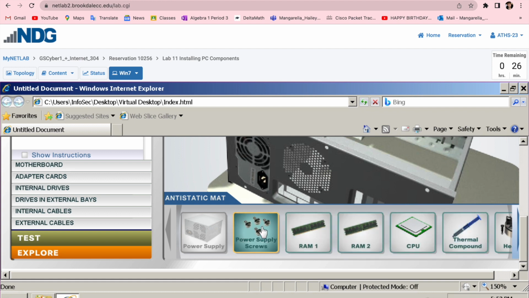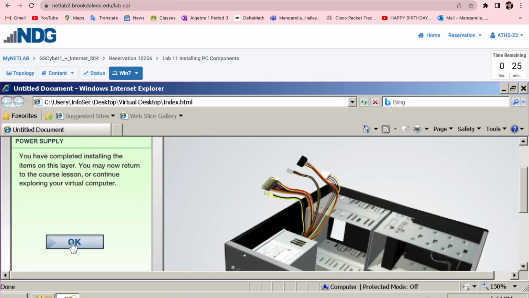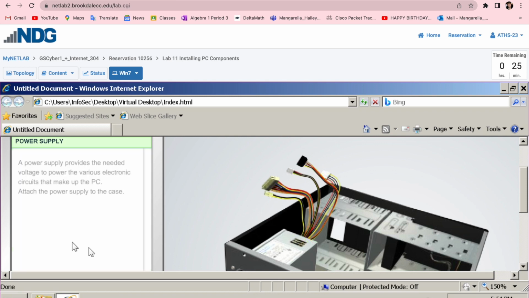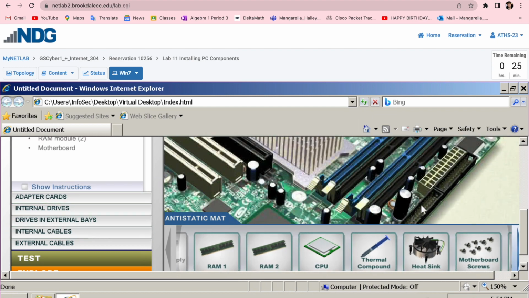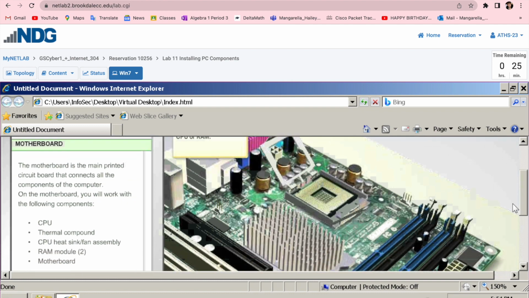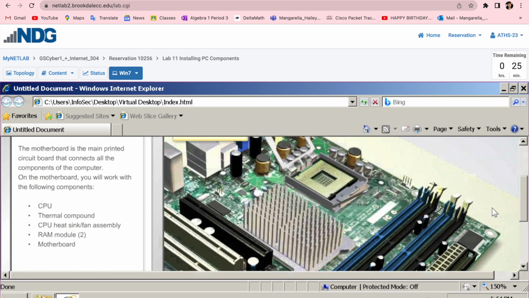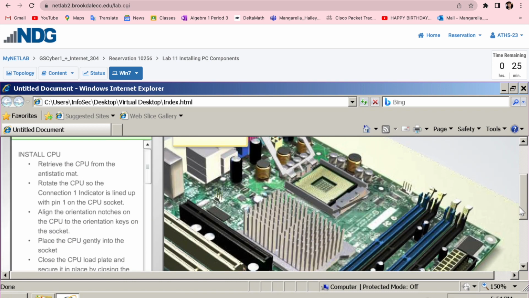Now you're going to secure the power supply in place with the power supply screws. And then you completed the power supply section. There you go, that's it. And then remember to press show instructions. I forgot, but it's not a necessity, but it does help if you are getting confused. I'm gonna press show instructions.